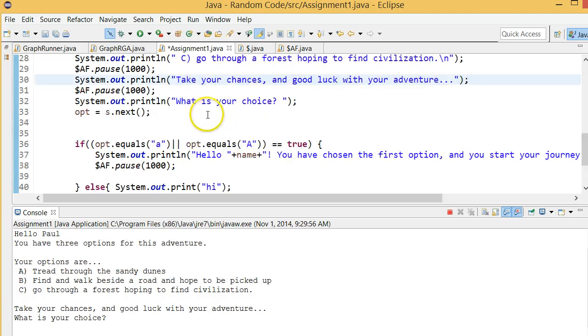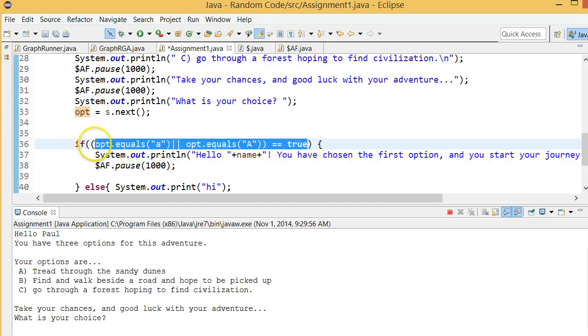So a couple things here. They're taking this input as a string, and what happens is they're saying compare the string opt to A. So this is a method that generates either true or false. So let's take this right out for a second. Let's make sure we understand how this works.